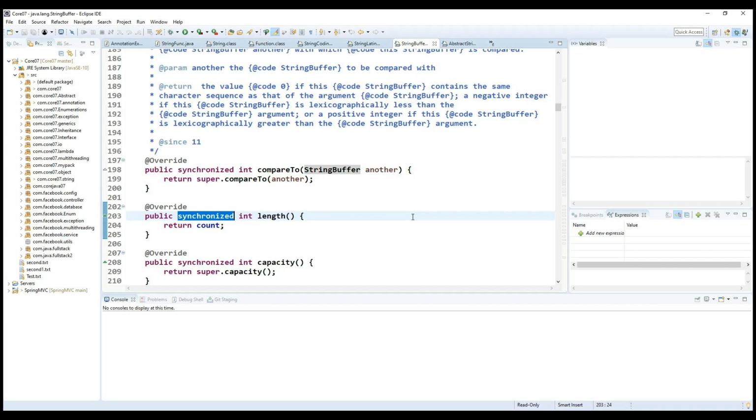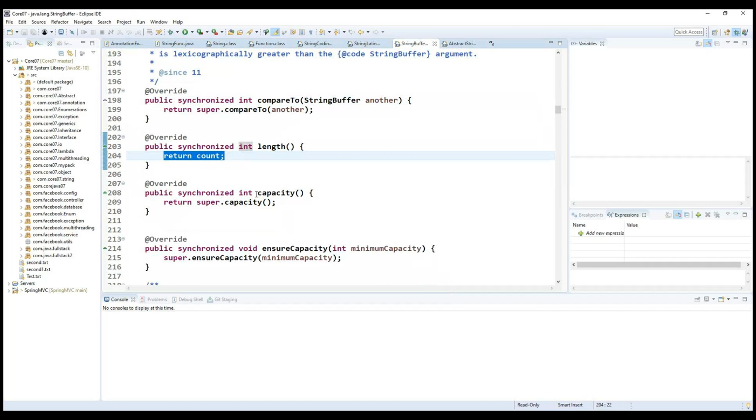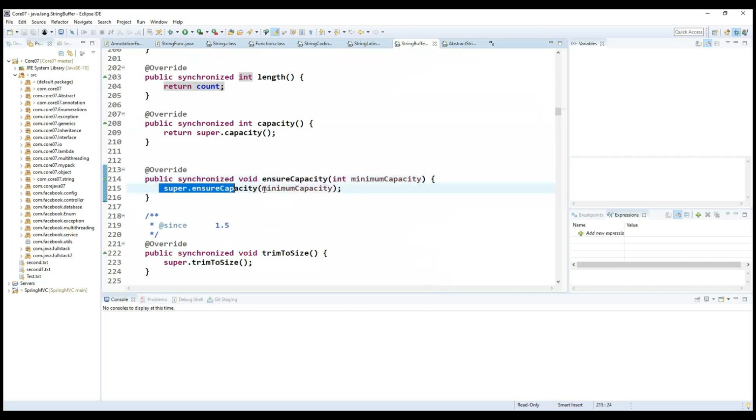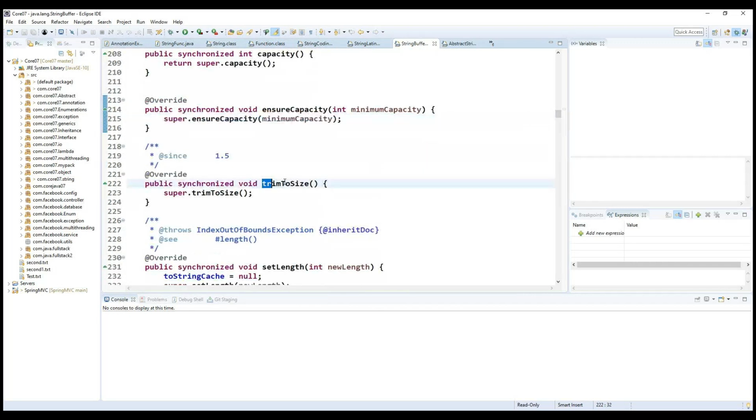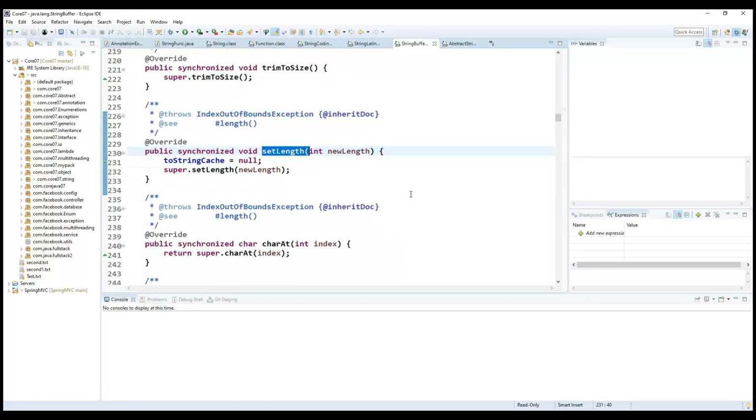Now you can see any method. If you check any method, it is implemented based on synchronization only. But what we need to understand is that it calls all the superclass methods. Observe carefully: we are calling compareTo, and it is calling super.compareTo, but here we provide it as synchronized. Now you can see the length method, where we return the count, and the capacity method calls the superclass capacity. ensureCapacity again calls the superclass ensureCapacity, and trimToSize, which reduces the size, also calls the superclass.